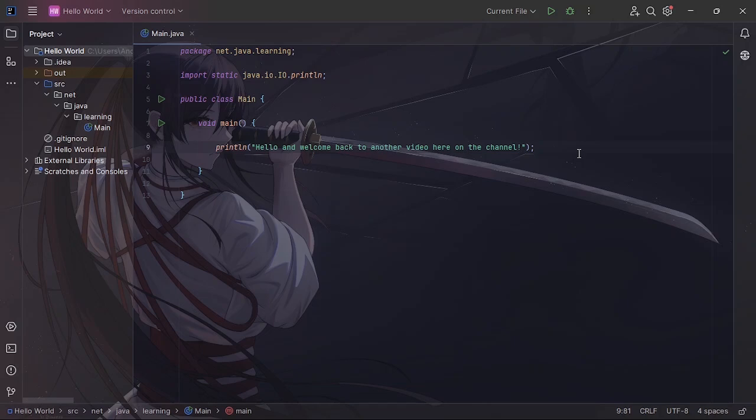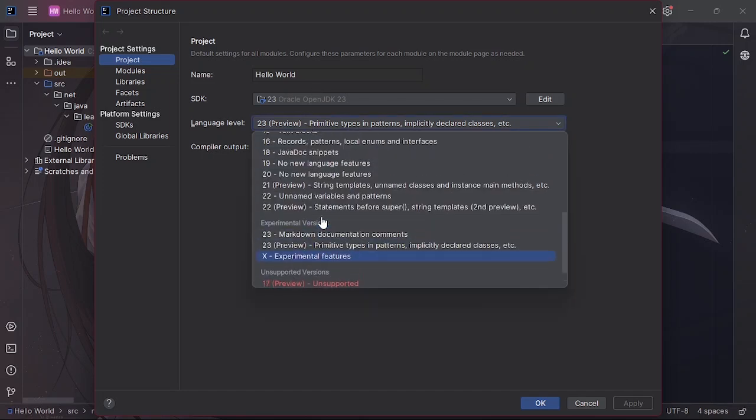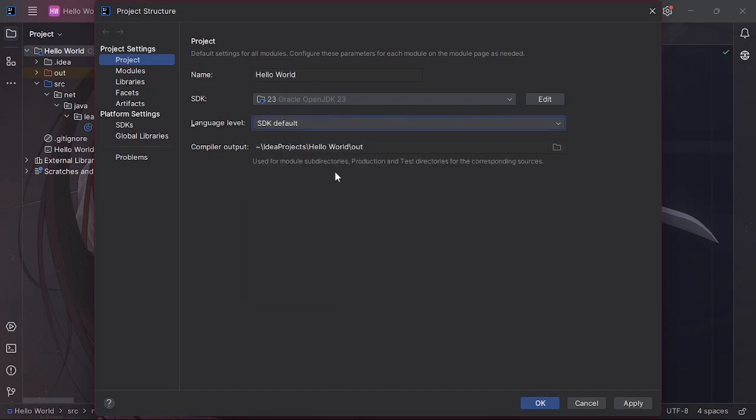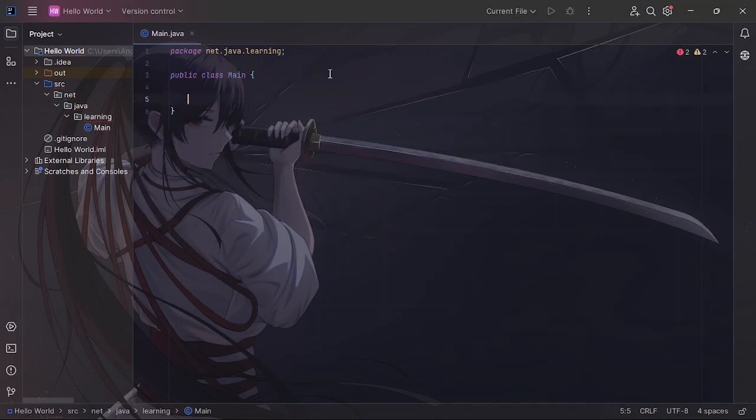Now, before I begin, I would like to put everything here to a close. So I would like to get rid of the experimental preview features that I've been using here and just return to the SDK default, the release features of Java 23. So we will no longer have this and I'm completely fine. I'll be honest with you, I don't like it too much. I prefer the old one because I never did have a problem with it.